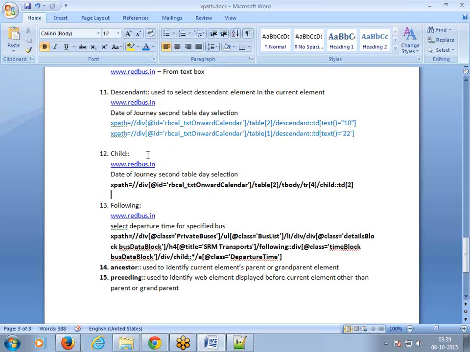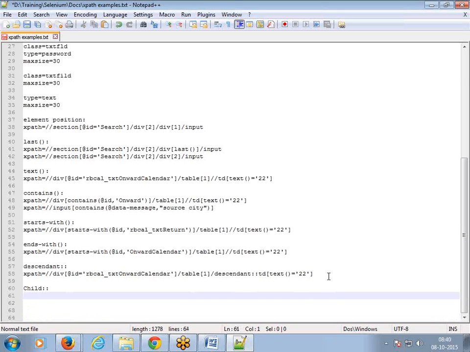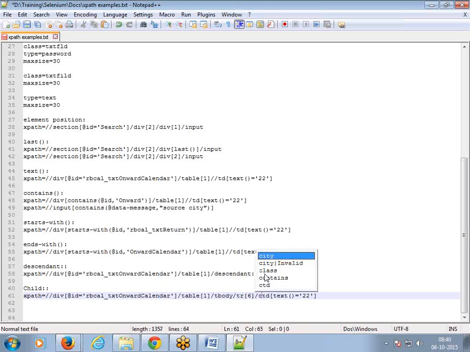Child tag. No need to use it. We don't use it actually generally, but there is a keyword available. Let us see that keyword. We don't use this very much. Descendant also we never use, because we always use double slash. Okay. See how we can define this child tag. Instead of using descendant here, I'm defining inside tbody, table, tbody is there. Inside tbody, I can define the tr tag. Tr of 6, it is the sixth row, right? Sixth row, and here we can use child tag.